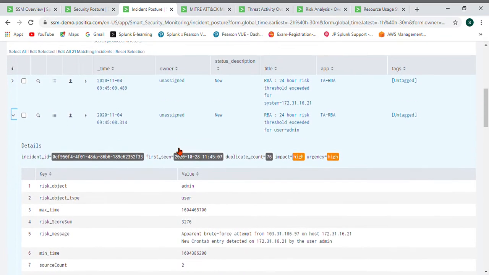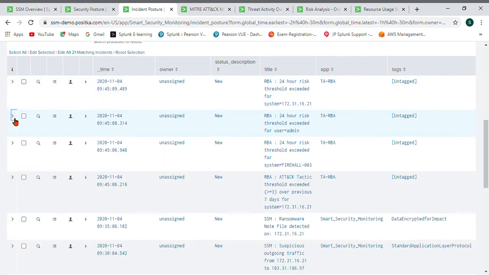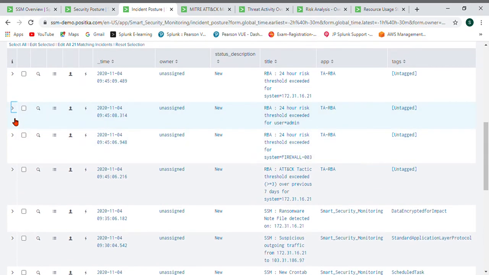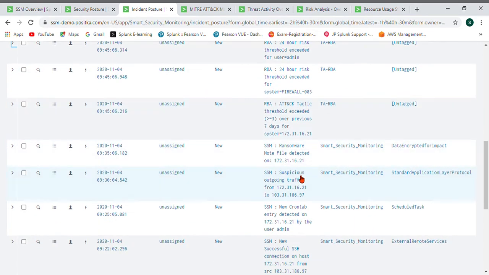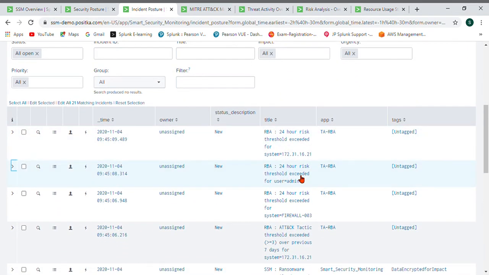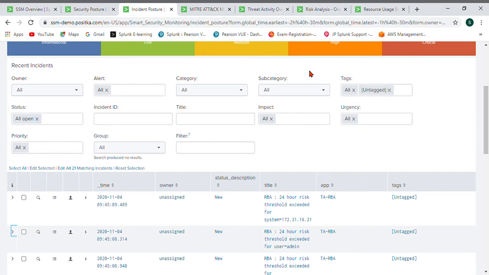When the rules match and the alerts are triggered, we get the incidents. Those incidents are collected in this alert manager. You can see that there are various alerts which have been created as incidents are being generated here. From here, the admins can assign an incident to a SOC analyst, or the admin can assign it to himself. There are also facilities to filter and check the incidents.